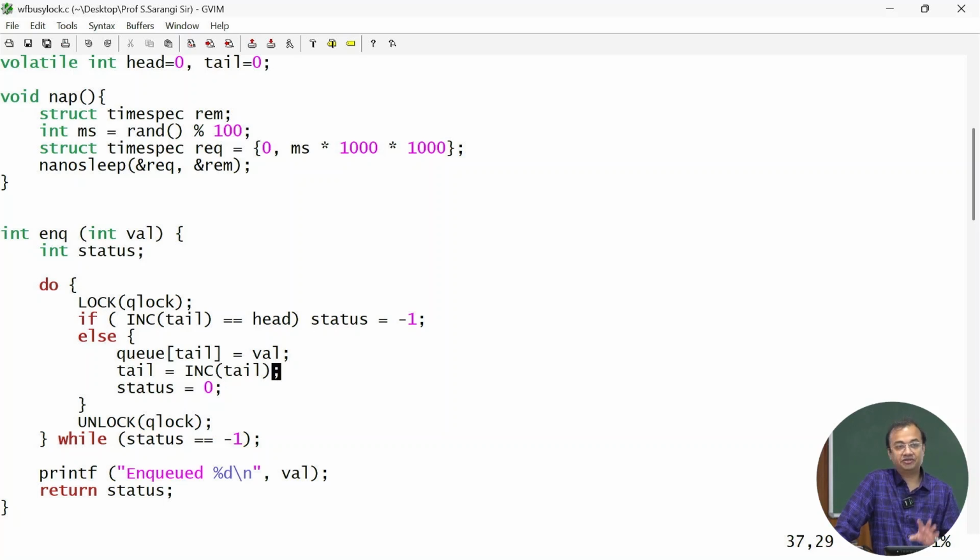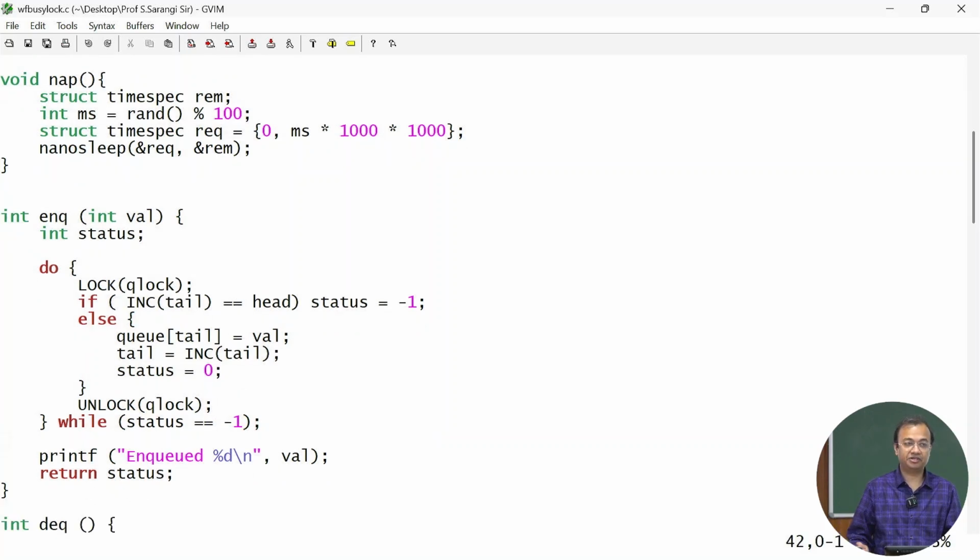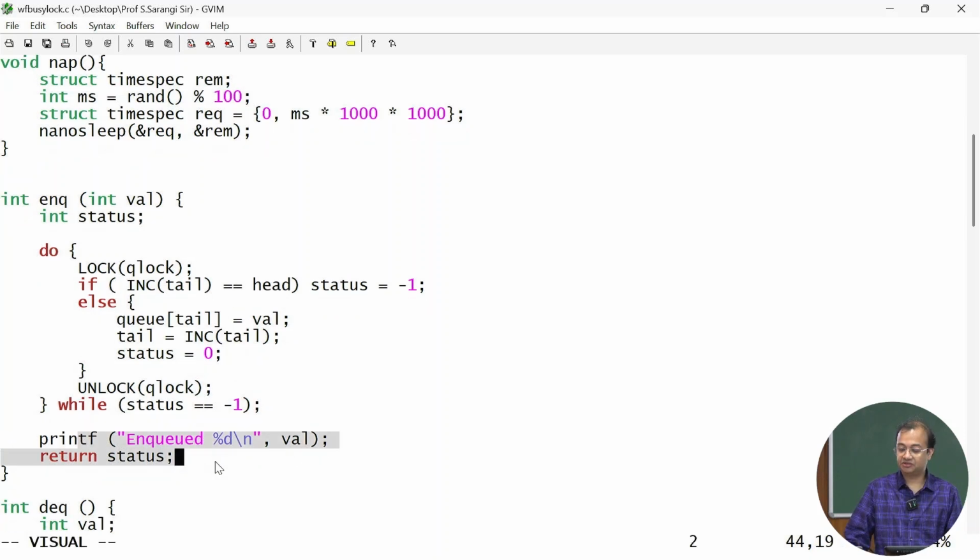All that you do is insert the new value at the tail pointer and increment the tail pointer. We have a macro for incrementing the tail pointer in a modular fashion. So this we have already seen. Then you set the status to 0. 0 means all clear, or the operation has been done successfully. After that, you unlock. In case the queue was found to be full, the status will be -1, so you keep repeating until success. Finally, you print what you enqueued, and you are done.